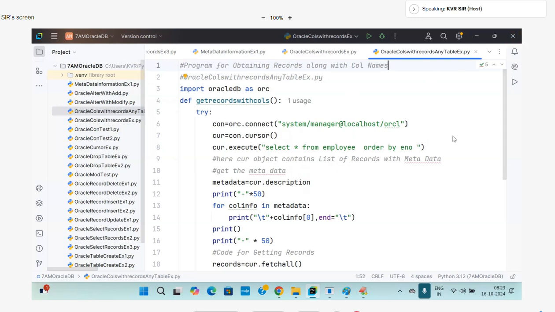So now I will read the table. What I will do? Select star from the table, with a percent-s input placeholder: enter table name. Beautiful. Any table name you enter will be substituted over there, and the table's information will come.